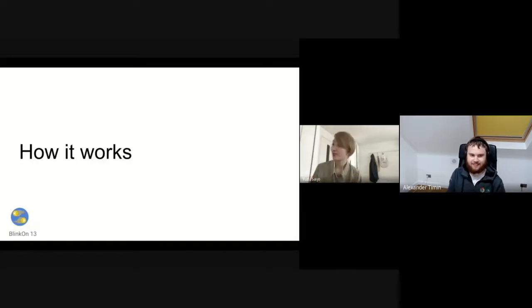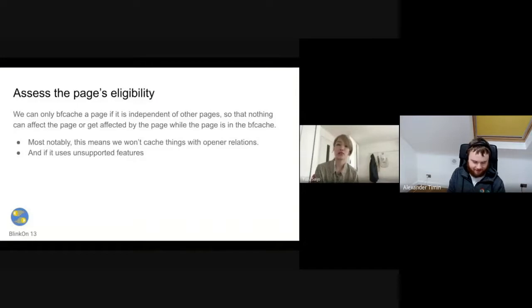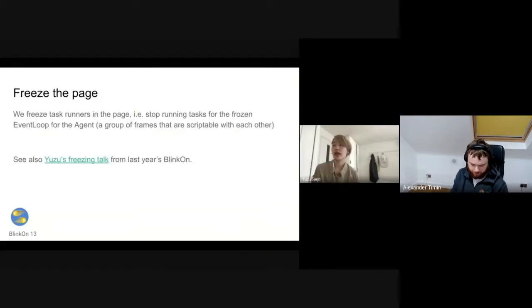So how does it work? First, we assess if the page is eligible for BFCache. We can only put a page into BFCache if the page is independent of other pages, so that nothing can affect that page while it is in the BFCache, or get affected by it. Most notably, this means that we don't cache pages when the pages have opener relationships, like window.open. And also, we don't cache a page if it uses unsupported features, which we're going to explain a little bit more later.